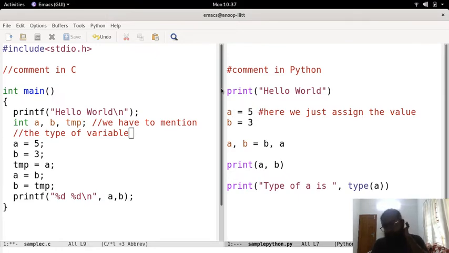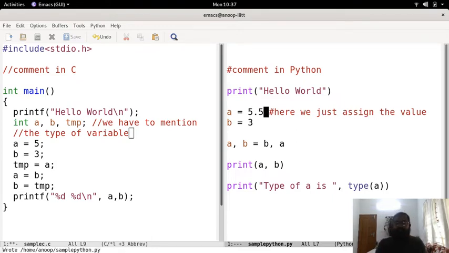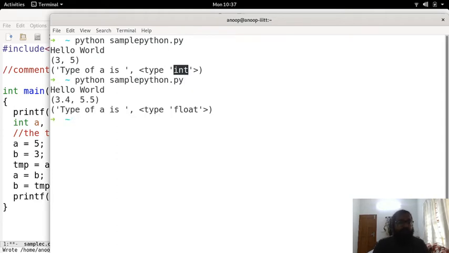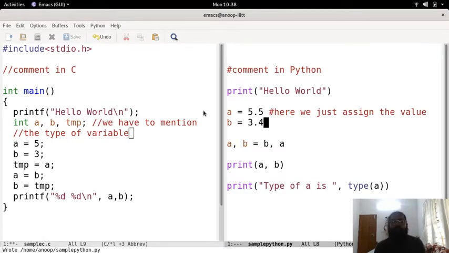Now let us do something else. Now this is very interesting. I will do 5.5, and I'll do 3.4, and I'm going to just run the code again, and you can see that this time when I run it, it says A is now a float, which means that I don't have to specify what kind of value I am going to store in there. I just have to store the value.